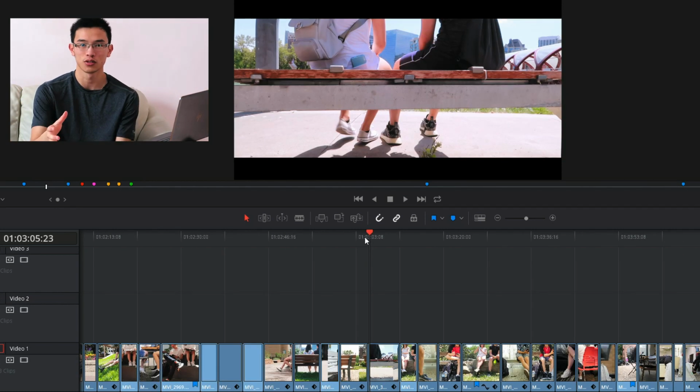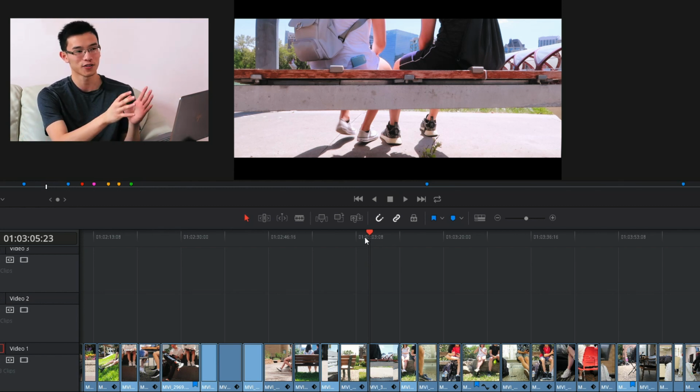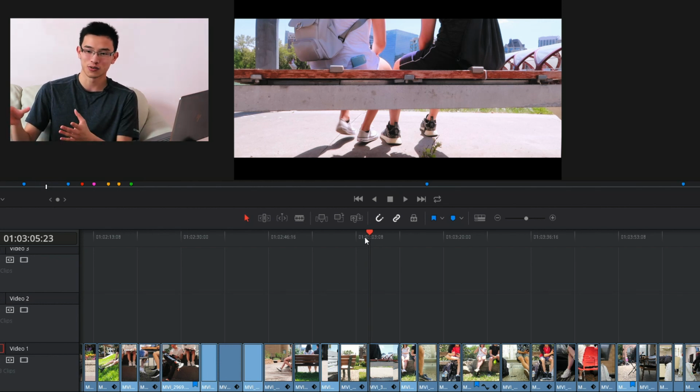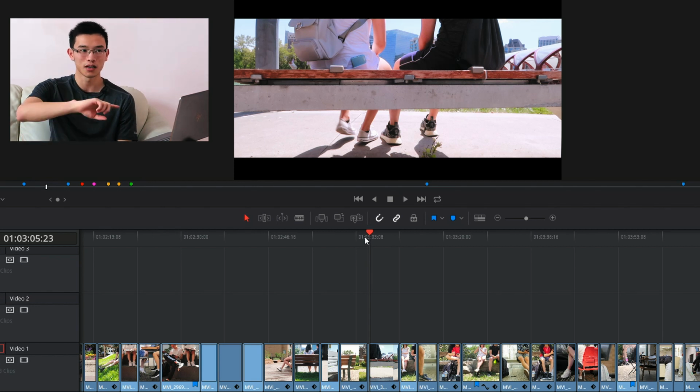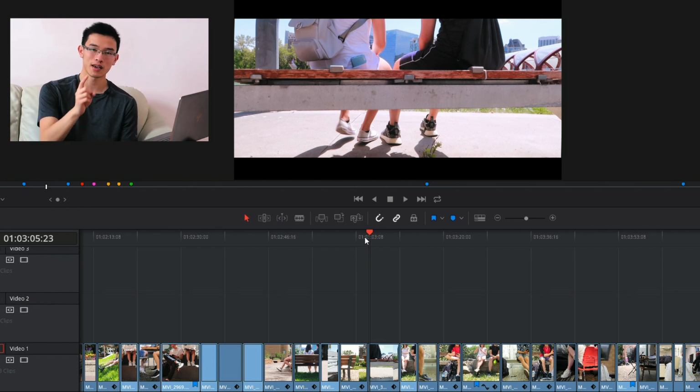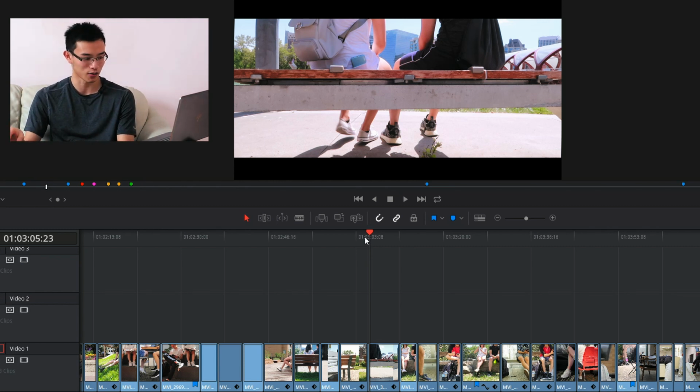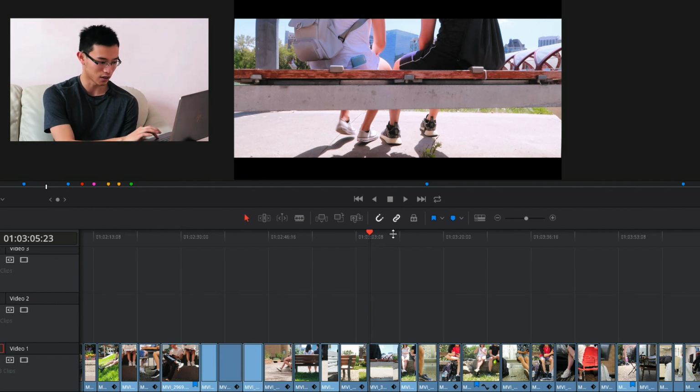Another strategy that I tried to use when editing was this idea of setting up and then paying off. You set up something first, something for the audience to remember, and then later you make that thing somehow important to the story. And because there's time in between, the audience feels rewarded when they remember, hey, that previous thing that happened is connected to this. And so I wanted to employ that strategy in the editing.